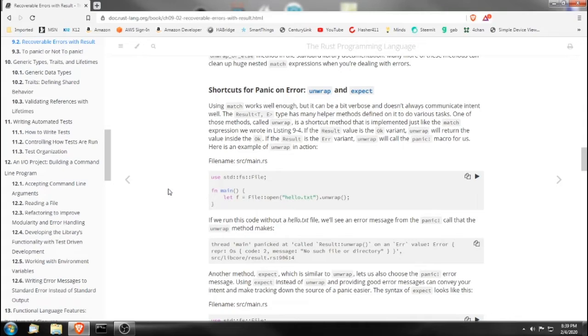Shortcuts for panic on error: unwrap and expect. Using match works well enough, but it can be quite verbose and doesn't always communicate intent well. The Result<T, E> type has many helper methods defined on it to do various tasks. One of those methods, called unwrap, is a shortcut method that is implemented just like the match expression we wrote in listing 9-4. If the Result value is the Ok variant, unwrap will return the value inside the Ok. If the Result is the Err variant, unwrap will call the panic! macro for us. Here's an example of unwrap in action.